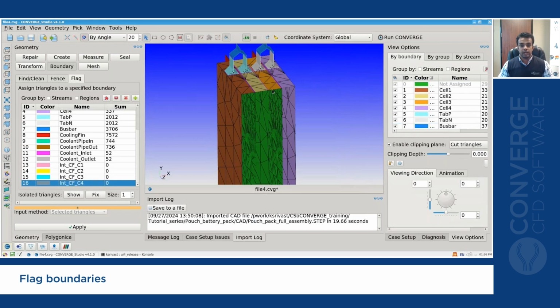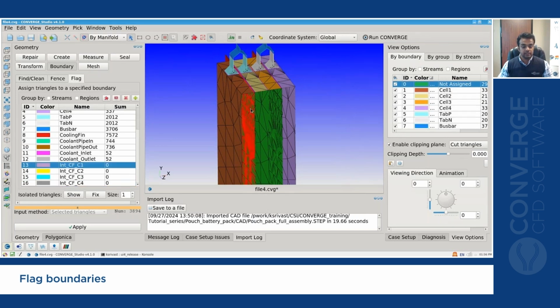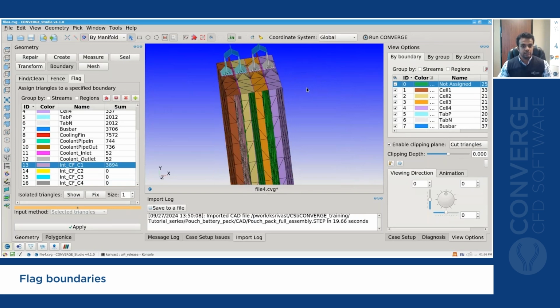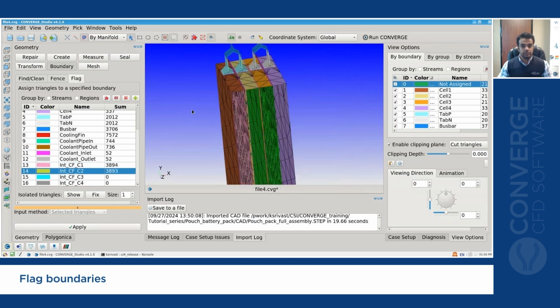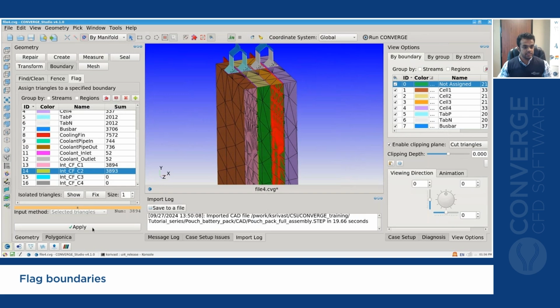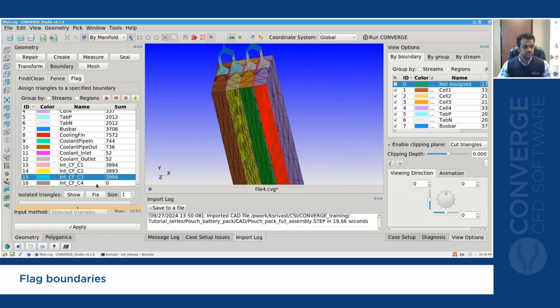Okay. The brown is my cell 1. So I'll go ahead and select that surface by manifold again. Front surface is for cell 1. The surface behind is for cell 2. Again, front surface is for cell 3. And the behind surface is for cell 4.